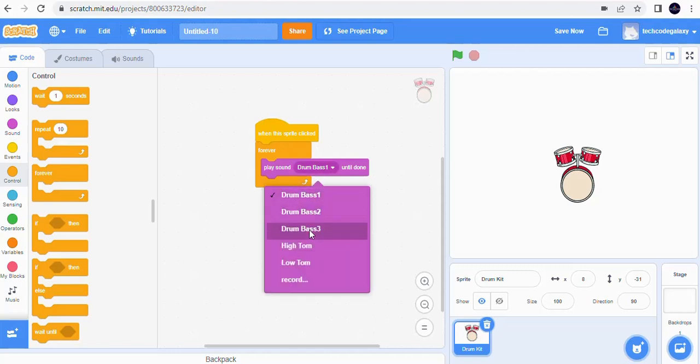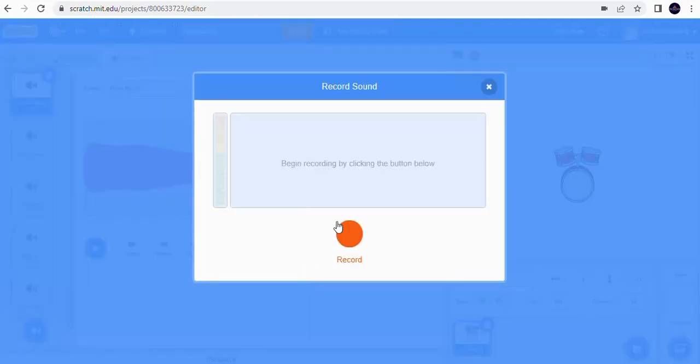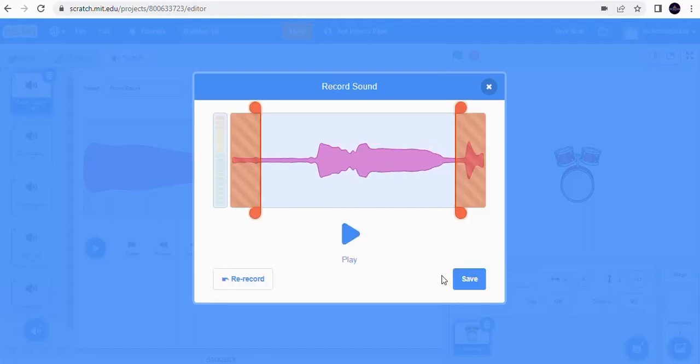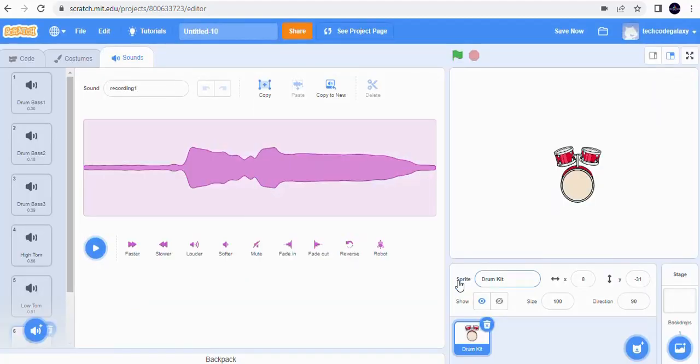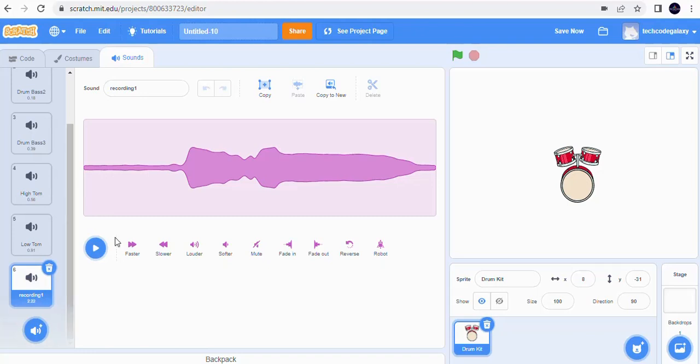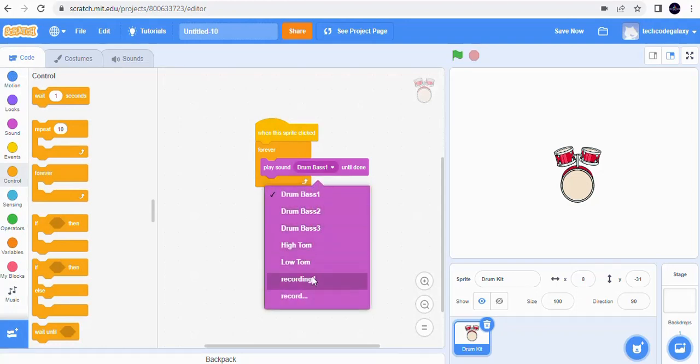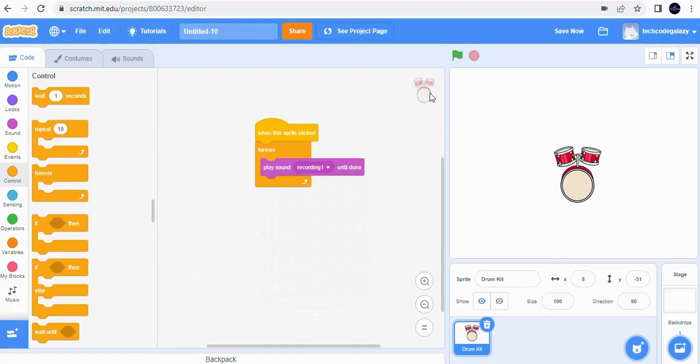We can also record our own voice. Boom boom. It will be saved as recording 1. Boom boom. Let's check that recording.